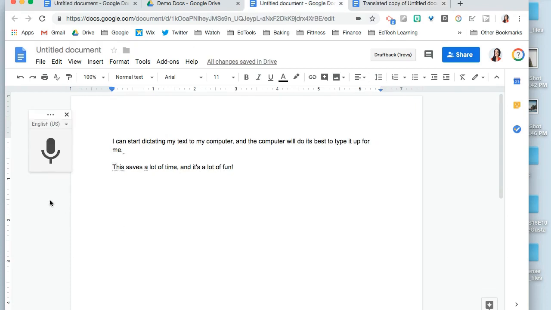The next thing I want to show you is the Explore tool. The Explore tool lives in the bottom right-hand corner, and it looks like this little text bubble with the star in the middle. When you see that star in Google Docs, it always means it's using artificial intelligence, and it'll use that artificial intelligence to try and help you in the best way it thinks it can.